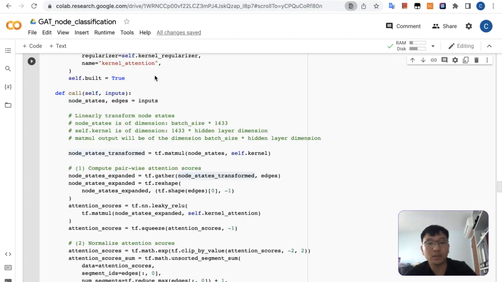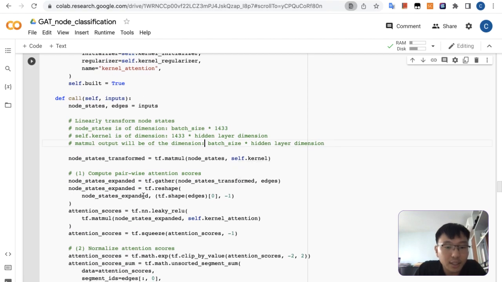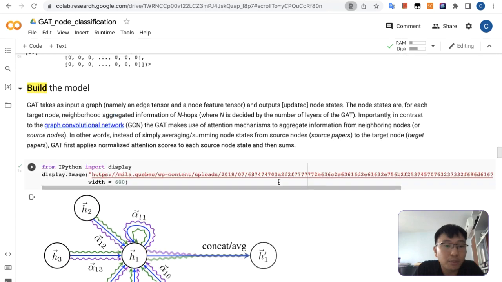Okay, now let's go back over here. So we have this node states transform, which is of this size, batch size times hidden layer dimension. And then we have this tf.gather here, which will take in this as inputs, and then it will gather the edges. So I guess in this case, I think the edges are of this form, right?